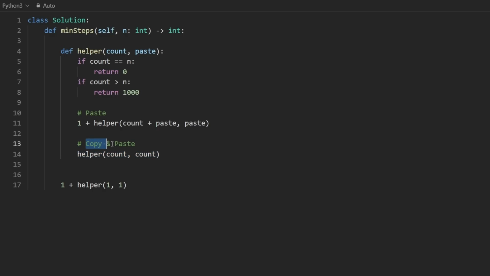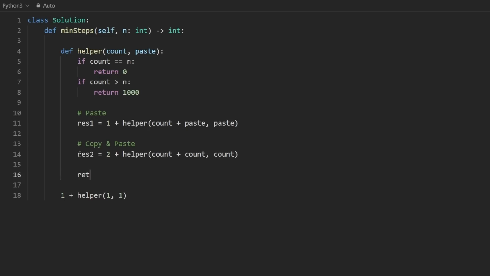So we change it to be copy and paste, because as soon as we copy, the only thing that we can do after that is paste. There's no point in copying multiple consecutive times. Pasting would then change count to be count times 2 or just count plus count. And obviously this is not going to be one operation, it's going to be two operations, so we put a +2 out here. So now among these two, we want to minimize them and then return the result. So I guess I'll just call this result 1 and call this result 2. And then we'll end up returning the minimum of both of these.